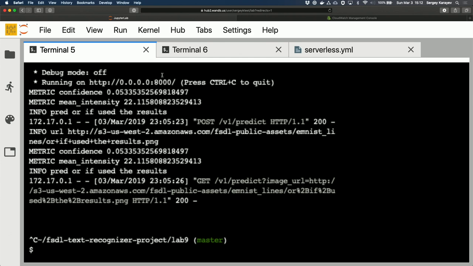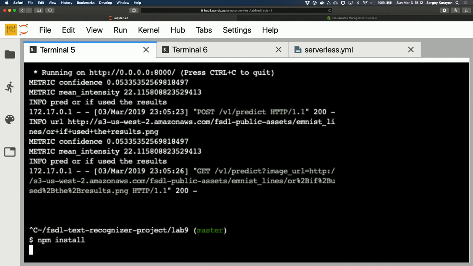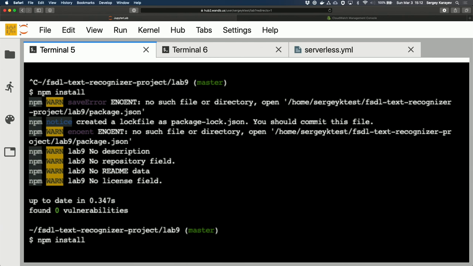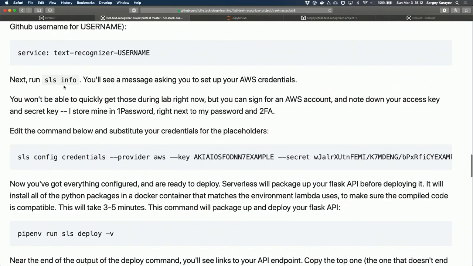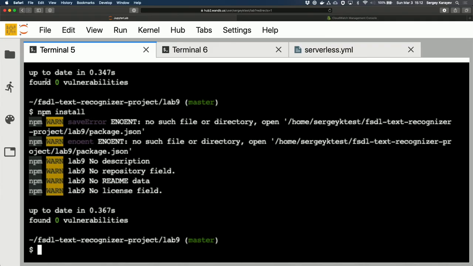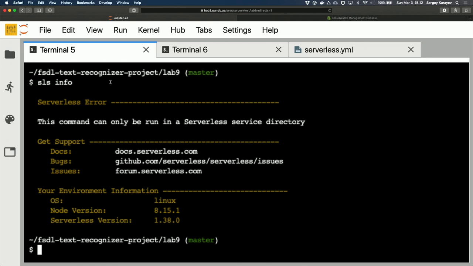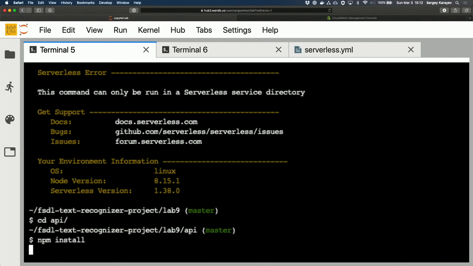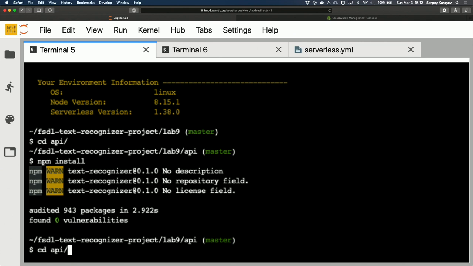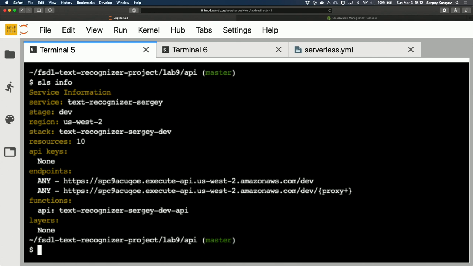I think I should go into API, run npm install. Okay. Up to date, I already installed it. We set up serverless. Now we should run SLS info. Let's do that. This command can only be run in the API folder, so I should go into API, npm install. Okay, still nothing to do. SLS info. Okay, it says there's a service called Text Recognizer Sergey. And it already has an endpoint because I already deployed before the lab.